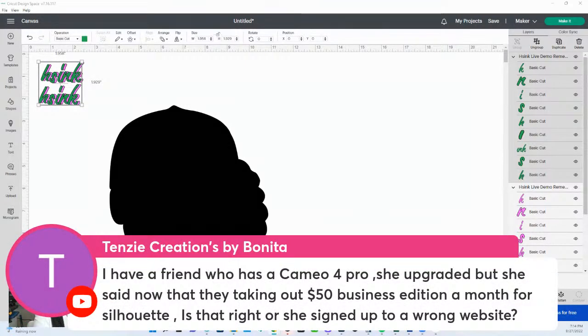All right. I have a friend who has a Cameo 4. She upgraded, but she said now that they're taking out $50 a month for Silhouette. Is that right? She signed up to the wrong website. No, there should not be a $50 a month for business. Business Edition is a one-time fee. Unless I'm missing something, let me go to Silhouette. See, I've never heard of them charging. SilhouetteAmerica.com.